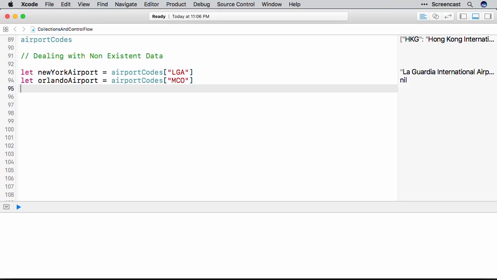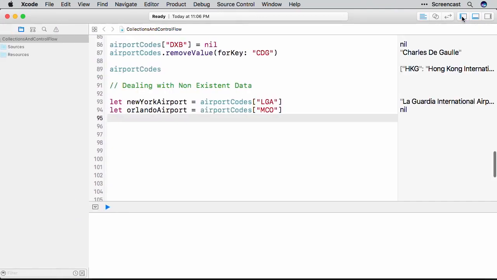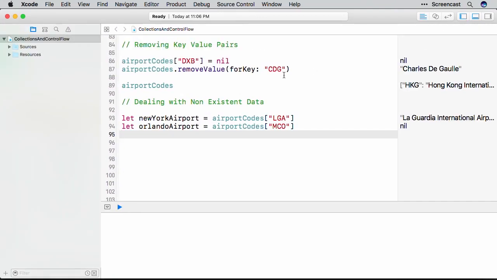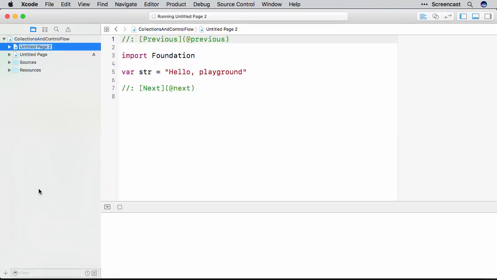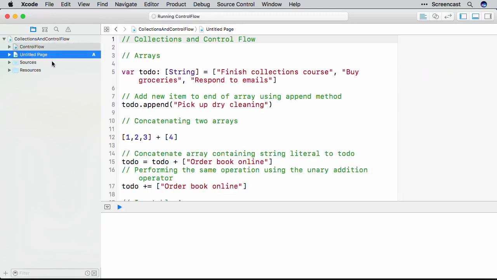Let's add a new page to our playground, and we do this by clicking on the first icon in the second set of 3 to hide or show the project navigator. At the bottom on the left-hand side, there's a plus button. Click that to add a new page. We'll call this new page Control Flow, and we'll rename the first one by hitting Enter, and we'll call it Collections.